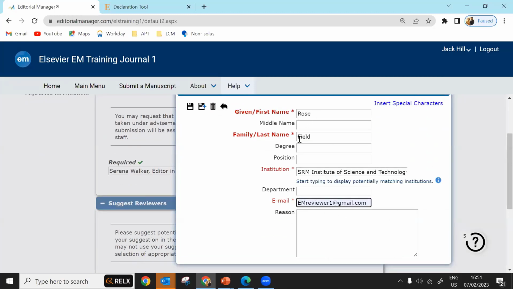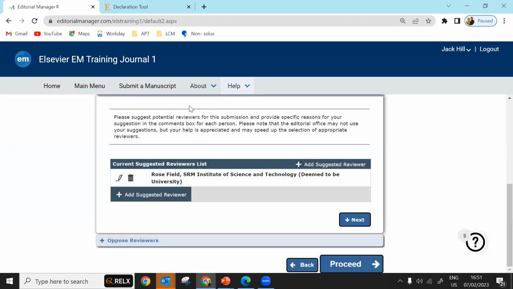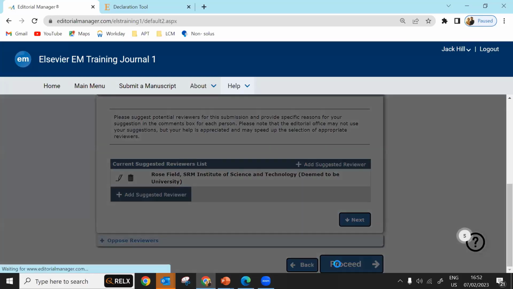Once you have saved all the mandatory information here, click on the small floppy disk icon in order to save the reviewer details to the system. Likewise, you can also add multiple reviewers. At the same time, you can also propose any reviewers whom you wish should not be reviewing your manuscript under the oppose reviewer option here. Editors may or may not use these options. Once you are done with this, click on the proceed button here, and this will take you to the next step.